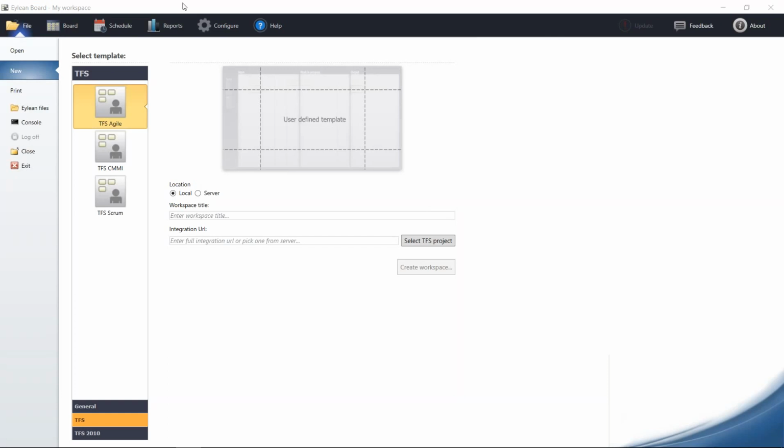Okay, so what we're seeing here is Eilean Board already open on my machine. In a few sentences, Eilean Board is team task management software which is focused a lot on user experience and simplicity of use. I hope most of you already know a few competitors of ours and maybe tried different Agile or Kanban software, and you know the pain points.